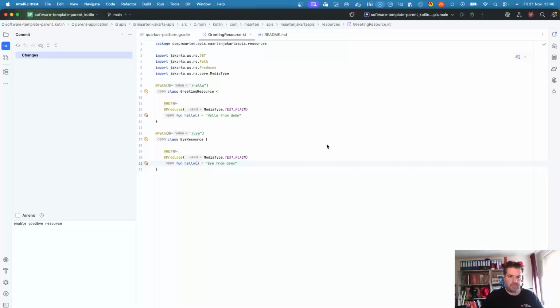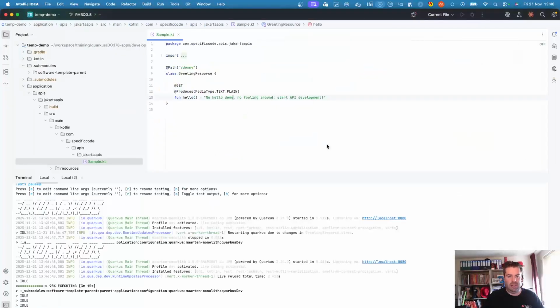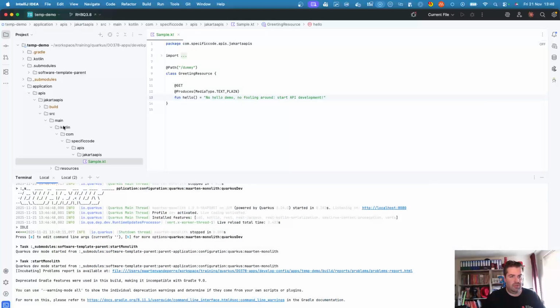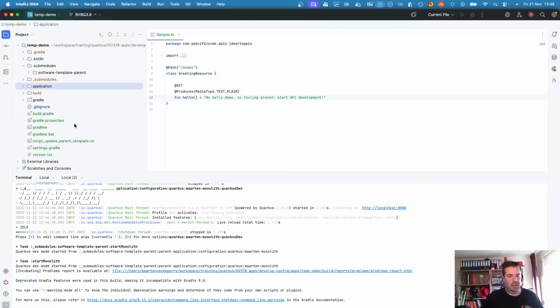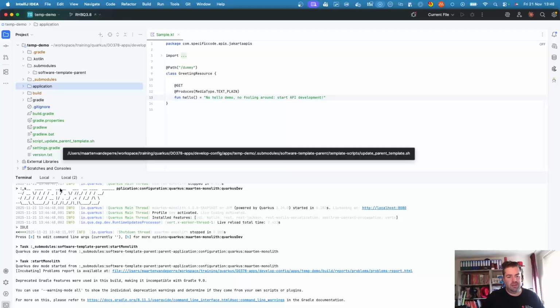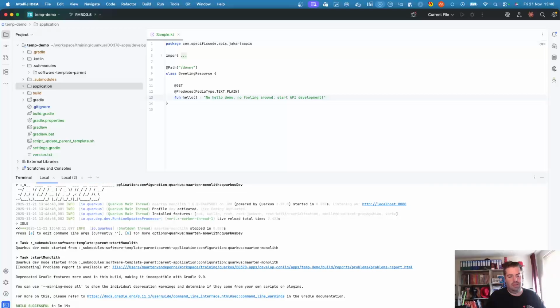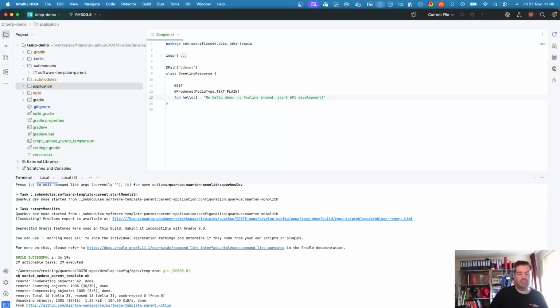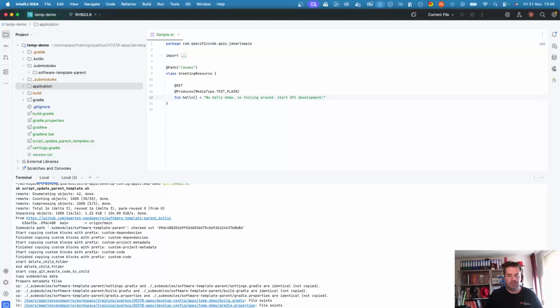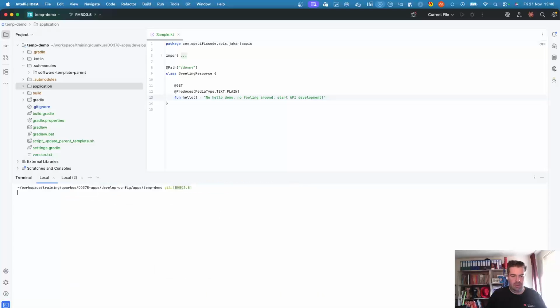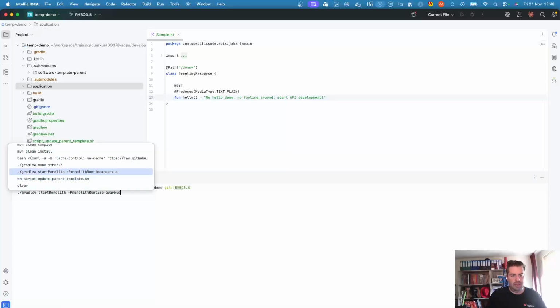Well, if we now go back to the child template and I quickly stop Quarkus here, we have an update script to update the parents. So let's run this. And what it will do, it will update the Git submodules and link it to the current code base. Okay, so far the update was okay. Let's start Quarkus again.